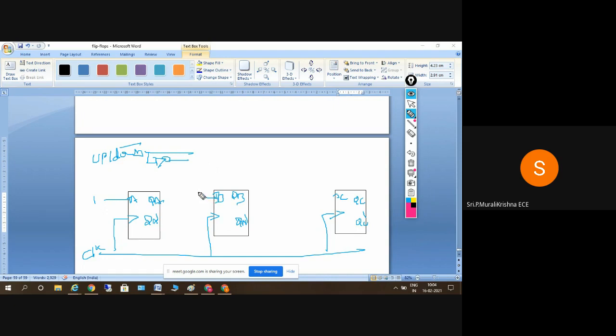Okay, we need an OR gate here. So we need two AND gates, and two AND gates are given to TB here. So what is this value? We need UD bar QA. UD is nothing but this one, so UD bar is nothing but this one. UD bar into QA.